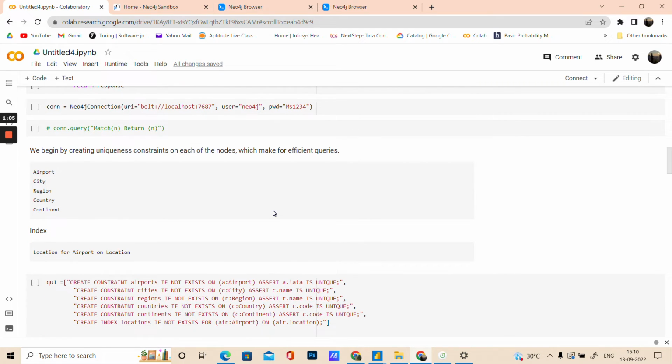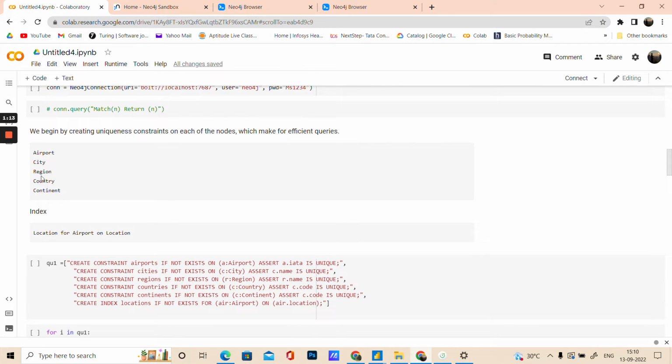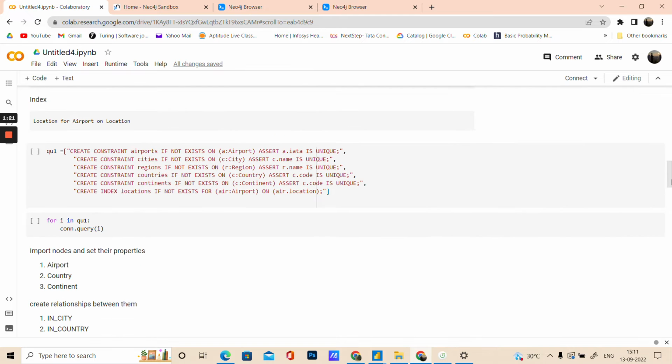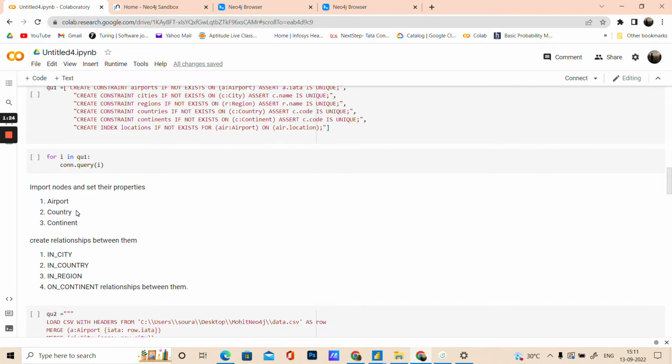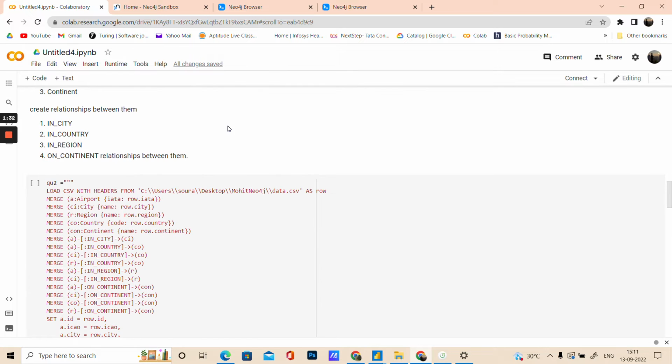Now first we create some unique constraints for our nodes in the graph. So our nodes will be airport, city, region, country, continent, and we create an index of airport on location. Then we set some properties of our nodes and create relationships between them. I have created the node airport and city and created relationships like airport in city CI, airport in country CO, and set their parameters.